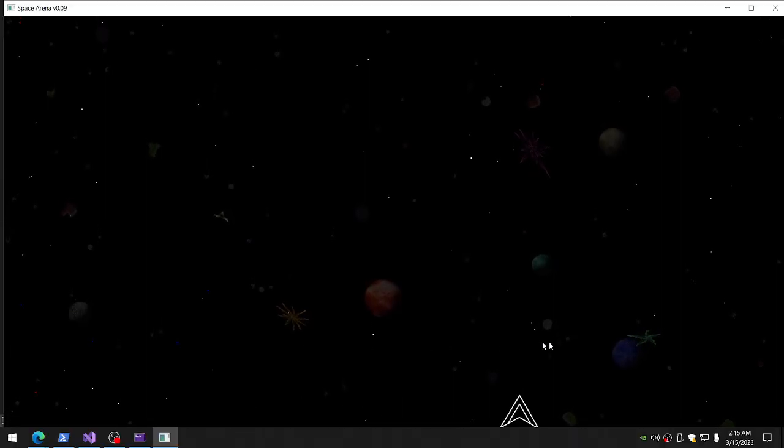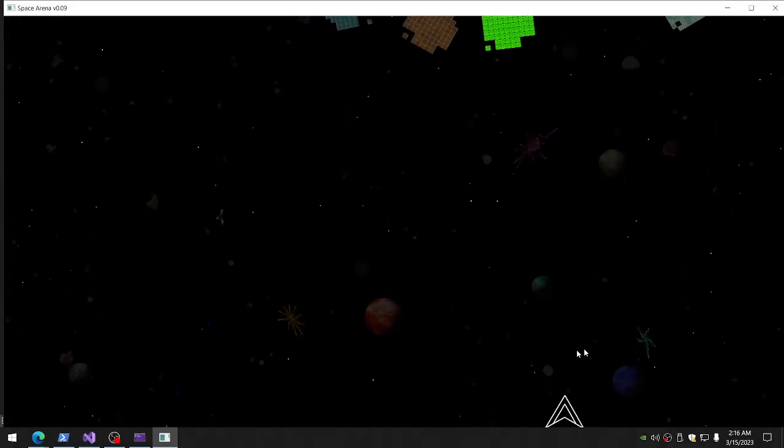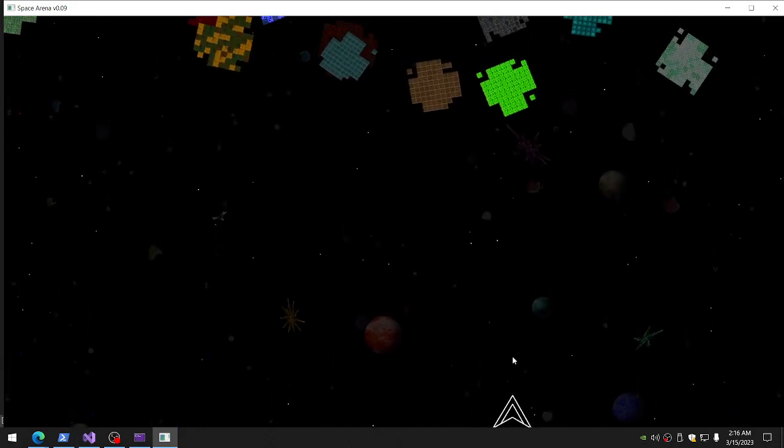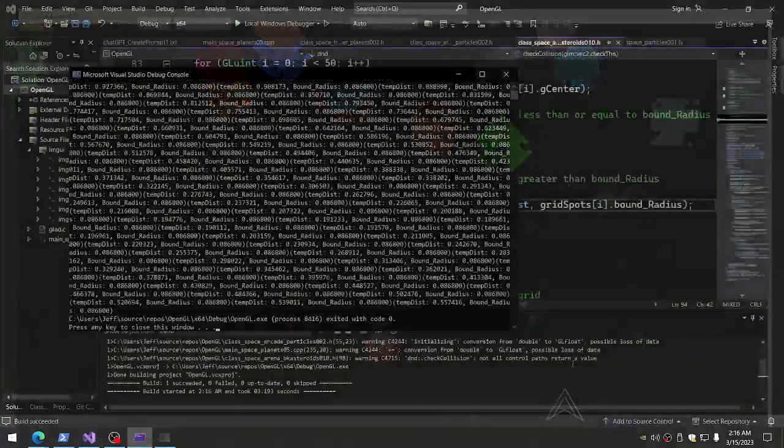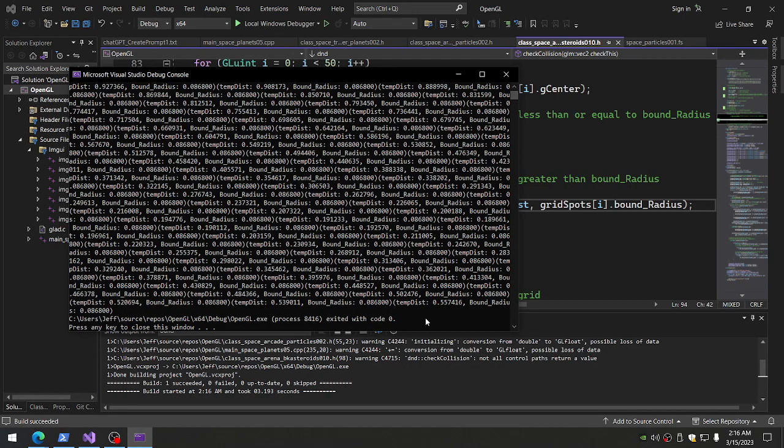I guess the one benefit of it being laggy is that, see, now it's not laggy. Why is it not laggy now? Okay. So is it getting further and further away?